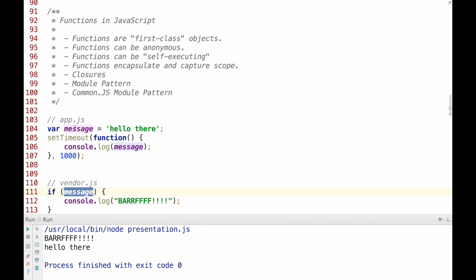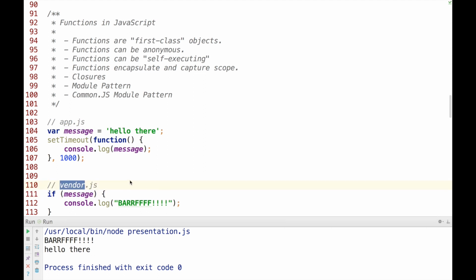So in this case, this message is being passed to vendor, or it's actually being added to a scope. That scope is also common with the vendor.js. So how do you fix this problem? Well, you fix this problem by incorporating self-executing anonymous functions.